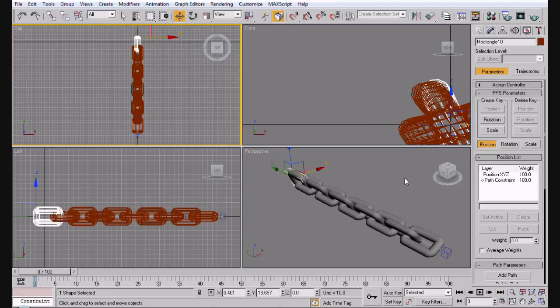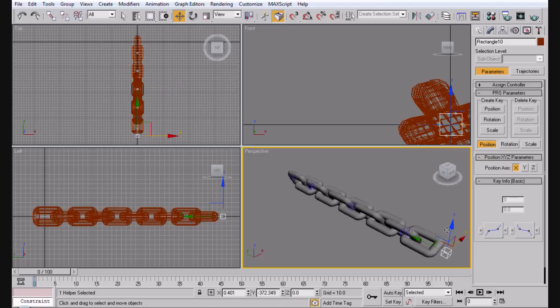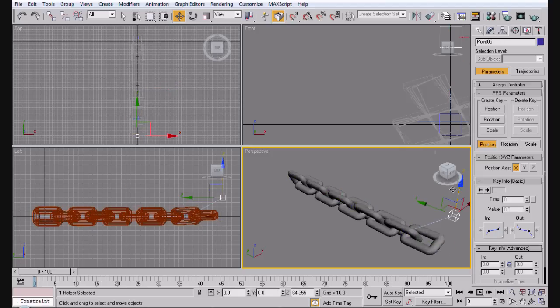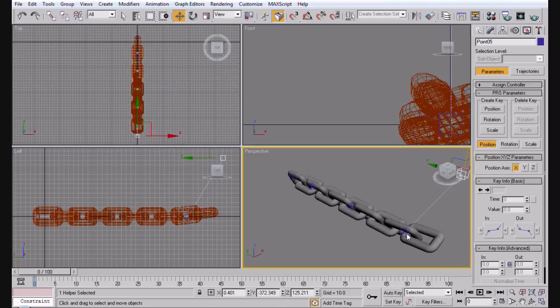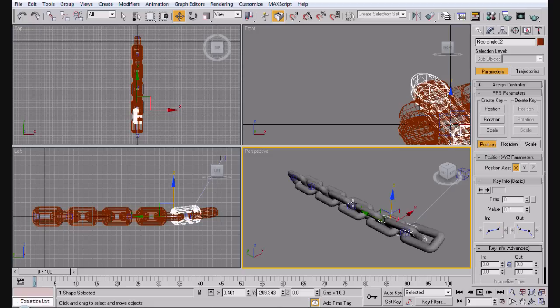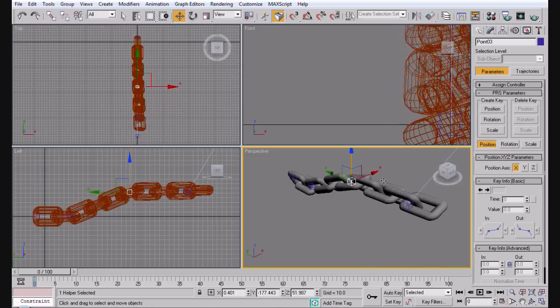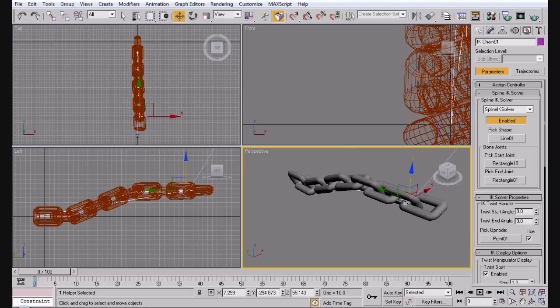That will go ahead and create different dummies that you can use to animate your chain here. Now, depending on which one you click and depending on where you move it, depends on how the chain moves. So you guys can go ahead and play around with that just to make your chain move or be posed whatever way you want.